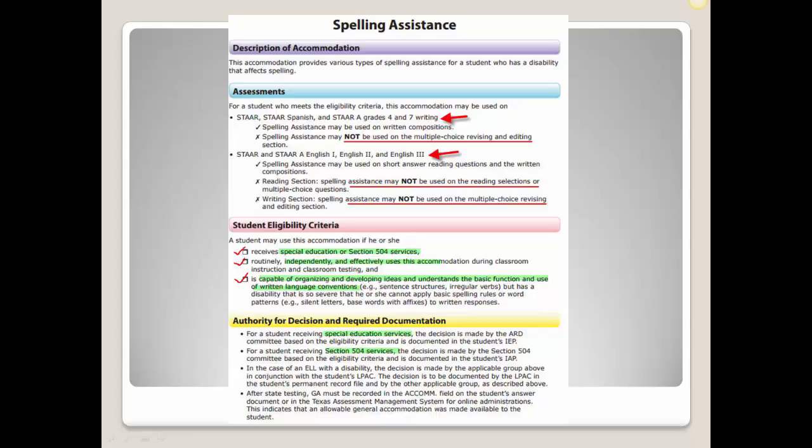So there's a lot of information there on when you can hand them their spelling assistance and when you have to take it up. Now, the student eligibility criteria, you have to be able to check all 3 of these. So on this particular accommodation, is the student in special ed or 504? If they're not in special ed or 504, they can't have this accommodation because you can't check the first box. So if you are able to check the first box, do they routinely, independently, and effectively use this accommodation during classroom instruction? If they do, then you can check that box.